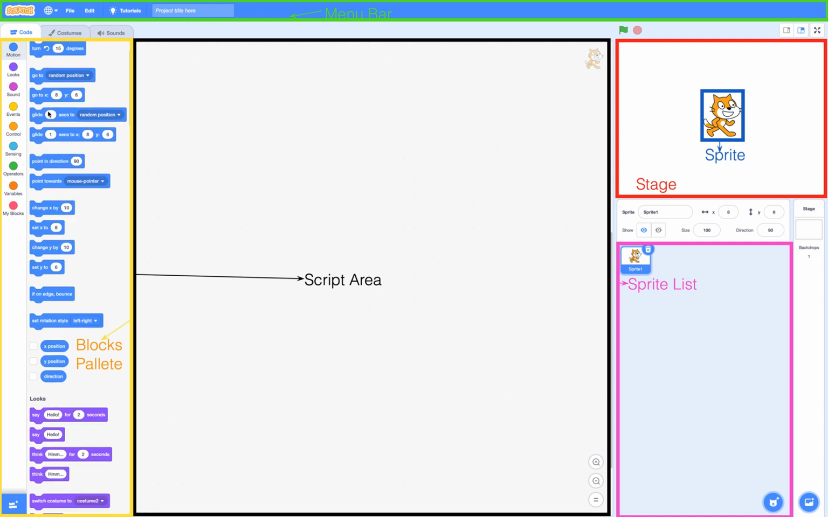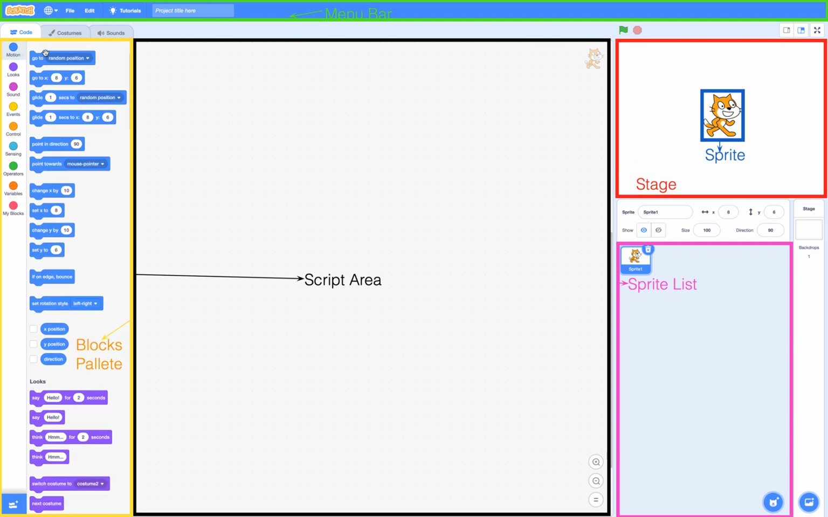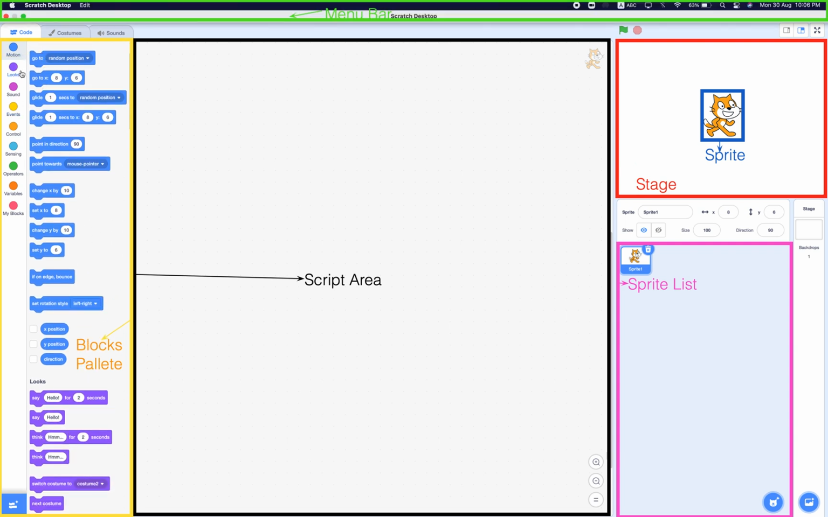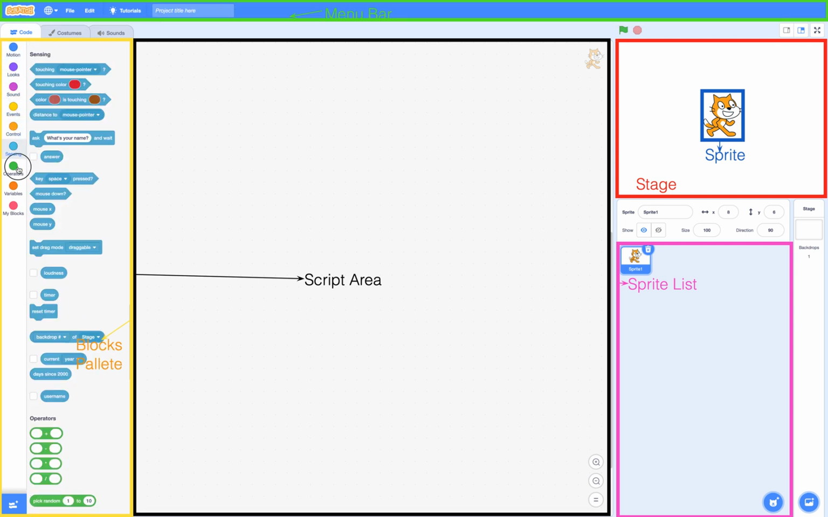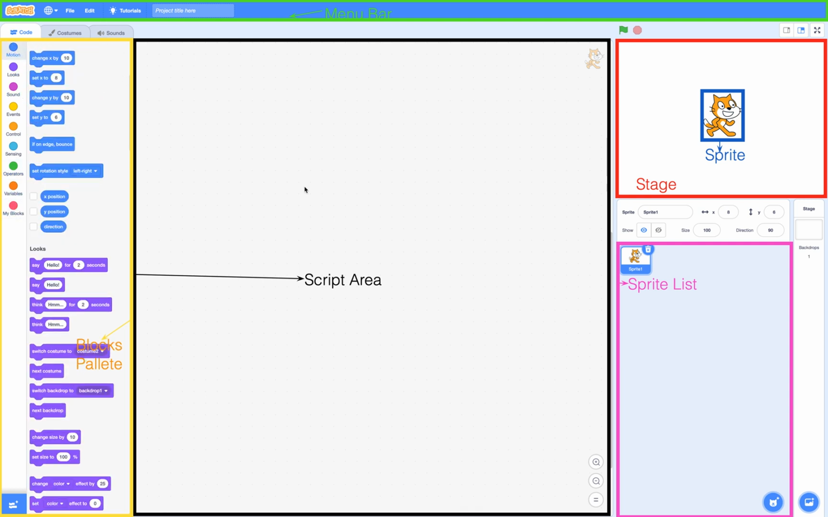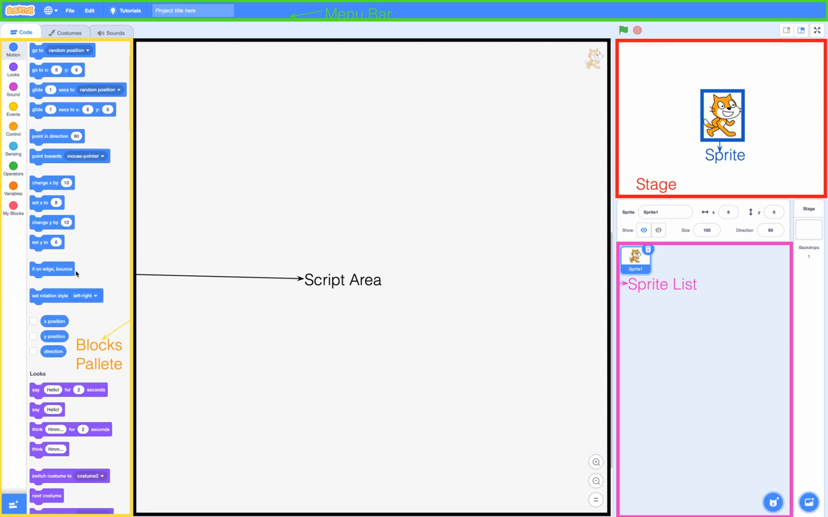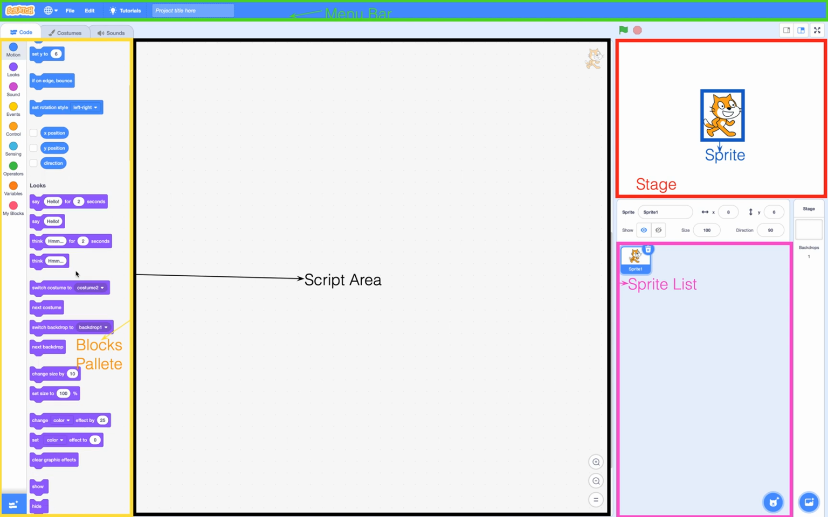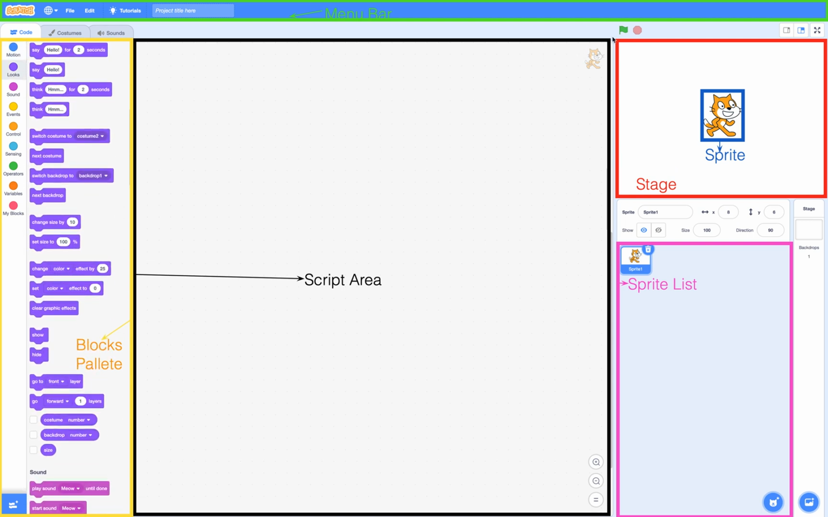And then let's learn about the blocks palette. The blocks palette is the area where you can see all the blocks. You can see motion, looks, sound, events, control, sensing, operators, variables, and your own blocks. Then you drag these into the script area, so you can make a script, and you can run it by clicking this.